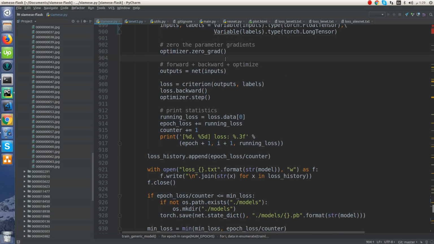Starting here, we advise the optimizer defined earlier, which is the stochastic gradient descent, to zero grad, to initialize the gradients. Next, we pass our inputs inside the network, which is LeNet, and we get the outputs. Our inputs go through all the hidden layers we have discussed earlier, and we finally get our probability distribution of the outputs after applying softmax. We pass the outputs and the ground truth labels to the criterion, the loss function, and we get the loss.